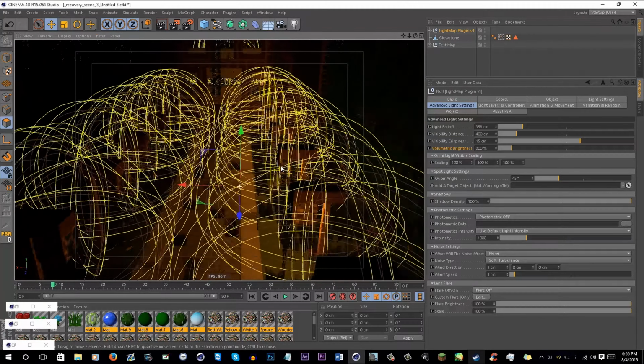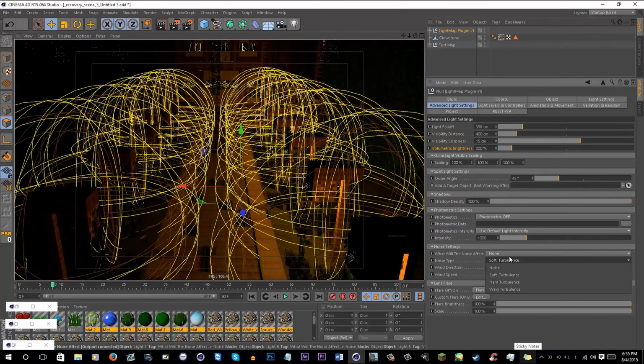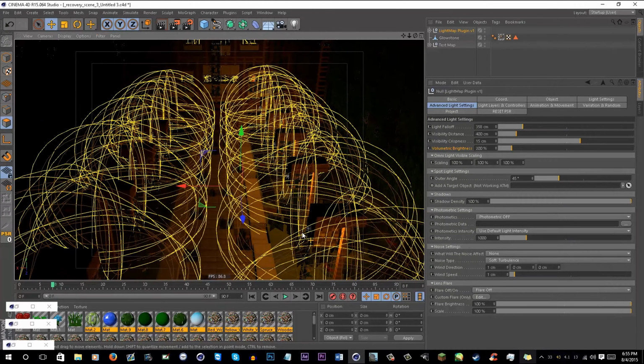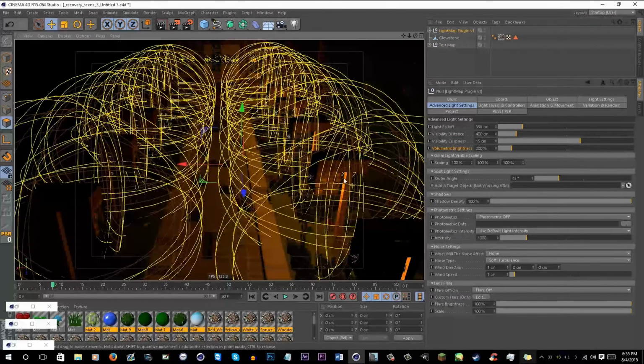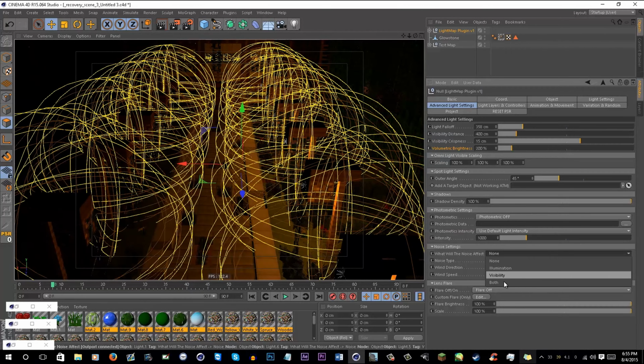So let me get into these noise settings, and then I'll come back up to spotlight settings, just so it's an easier transition. Noise is really cool because you can put a noise pattern onto your light, and it can affect either illumination or visibility or both.